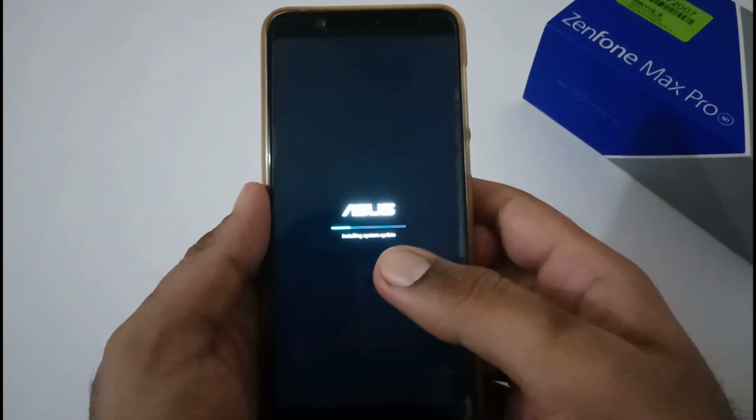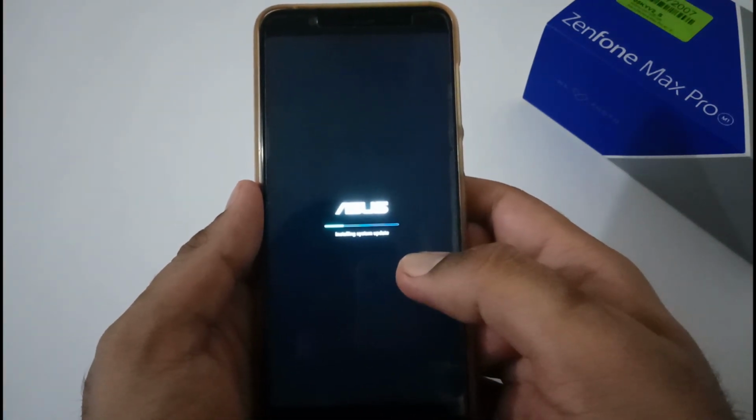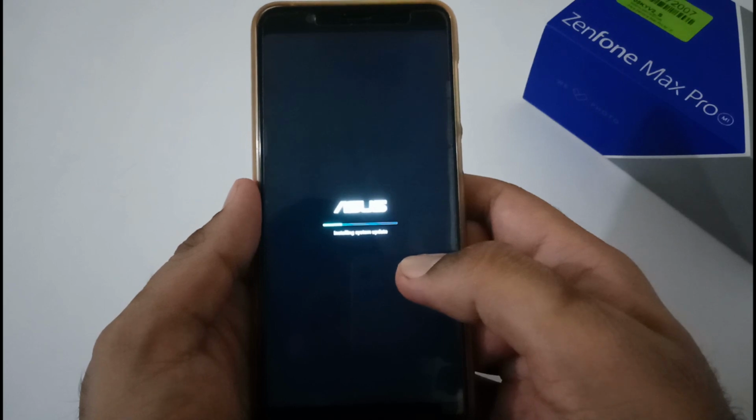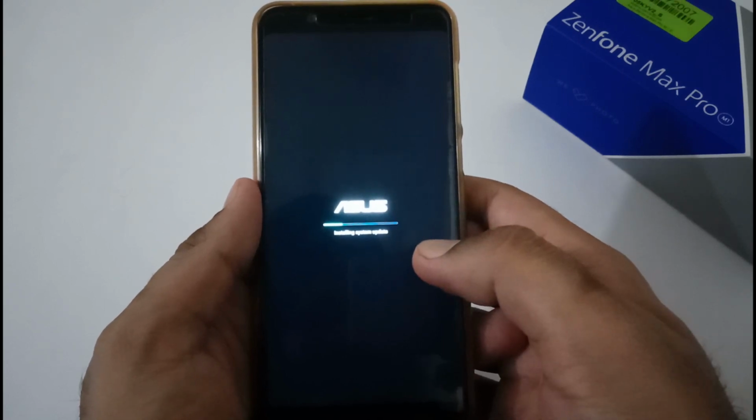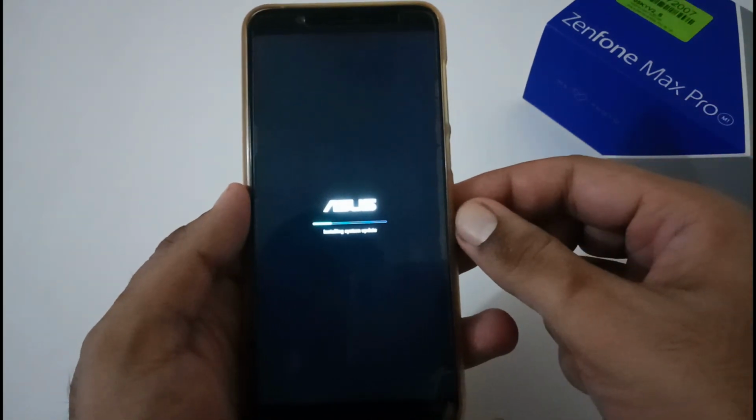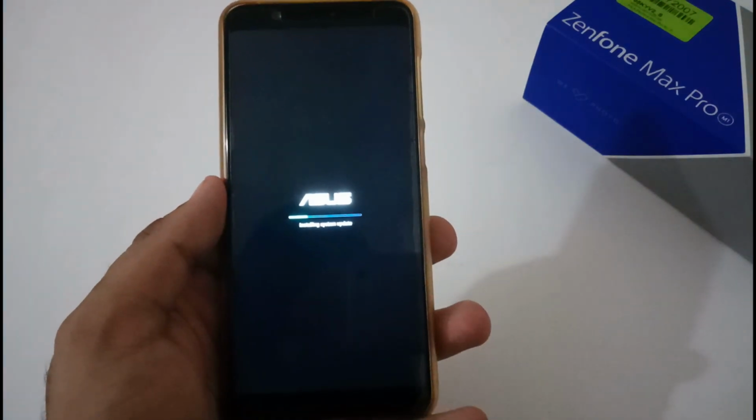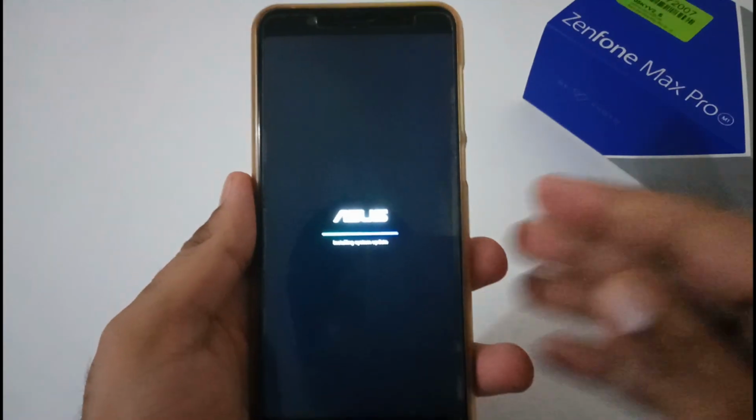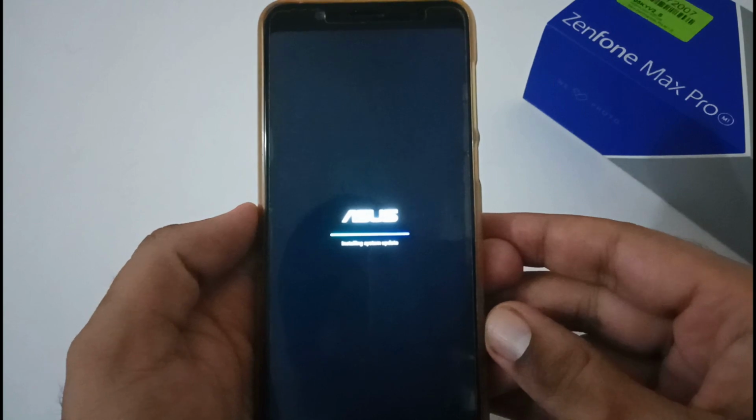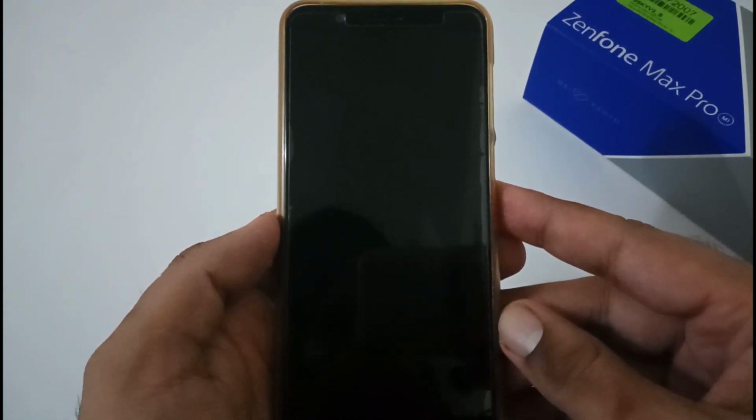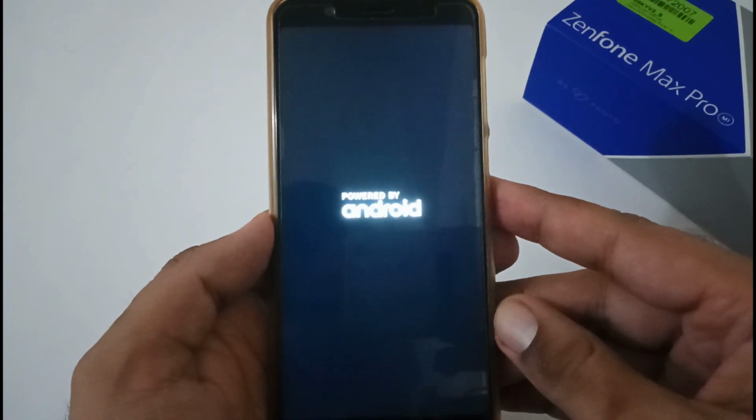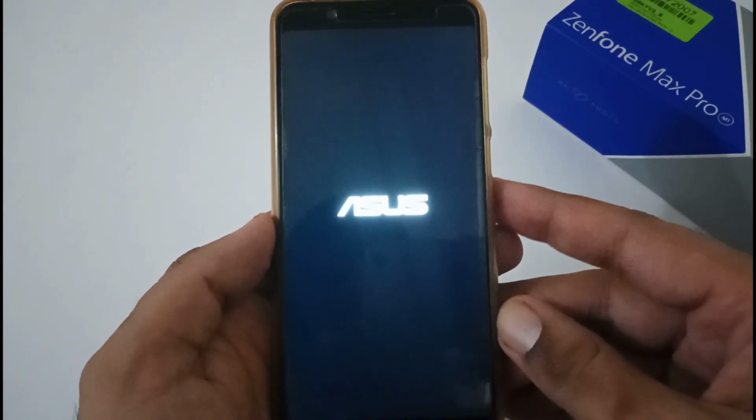So finally it has been moved to the installing system update section of the wizard. So now we have to wait at least for the next 2 to 3 minutes so that this process will be completed, and afterward our phone will be rebooted to the home screen or login screen successfully. So finally the system update process is going to complete now and it will reboot our phone afterward. Now we just have to wait for the next 2 to 3 minutes so that we can successfully boot it to the login screen or home screen.